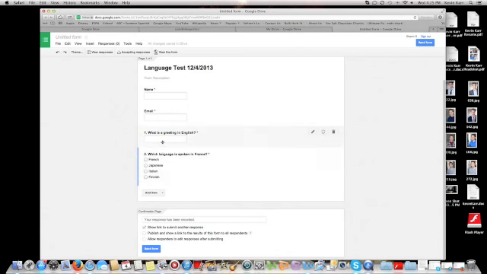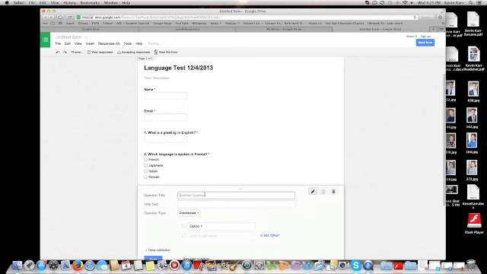Okay, so we have a text, we have a multiple choice. Let's go ahead and do the checkbox. Checkboxes and choose from a list are basically the same thing. They're just formatted a little differently. So we'll go ahead and do a checkbox here. And this could have multiple answers as opposed to the multiple choice, which has just one answer. The checkbox can have one or more answers. So we'll go ahead and say this is question 3.